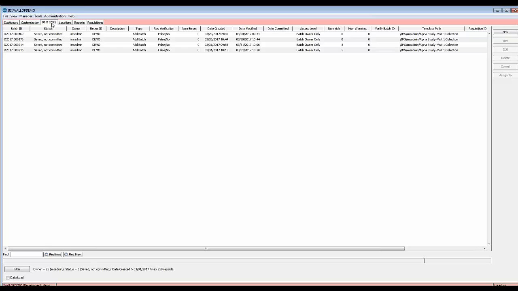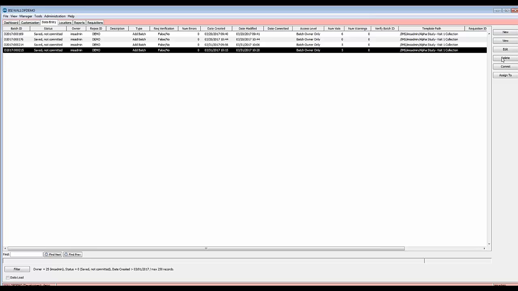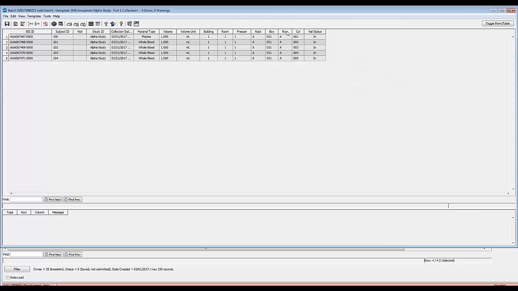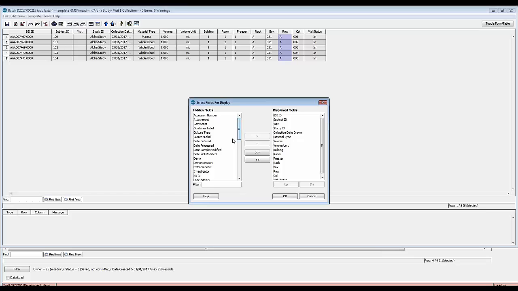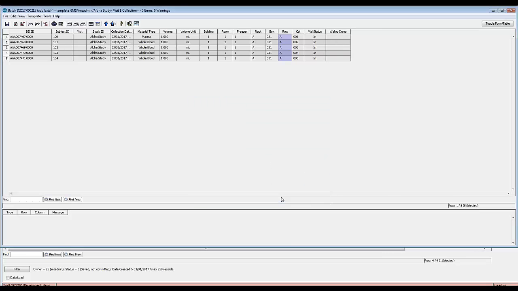Now, if I navigate back to data entry and reopen batch number 215 for editing, if I right-click to hide and show columns, I can filter for that new field. Wallop Demo is now available as a new field. I can display it, and it's available for editing. Users may also use that same module to add errors to the database when certain values or certain conditions are not met.